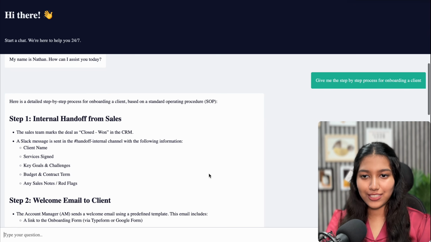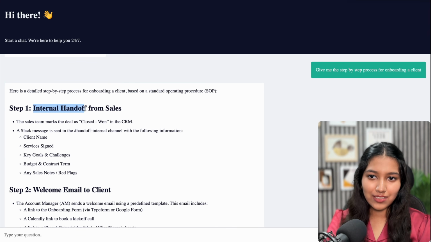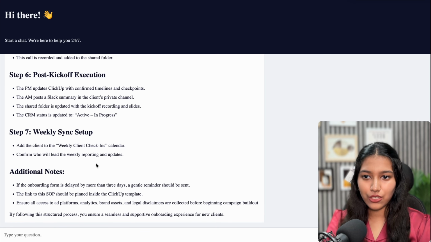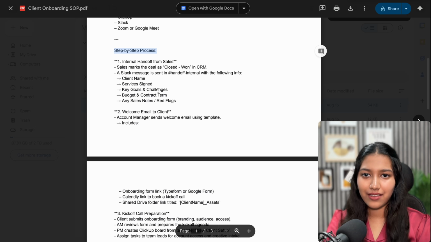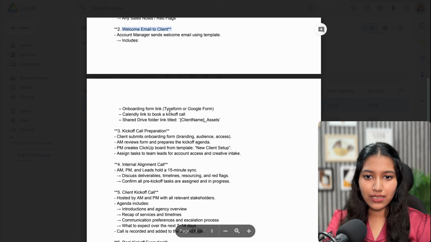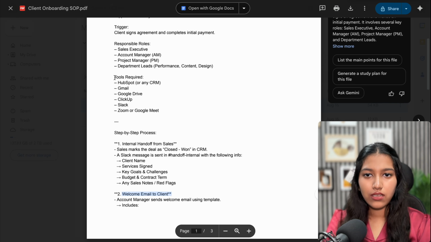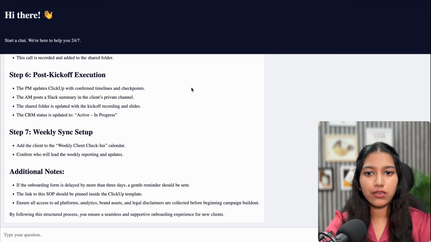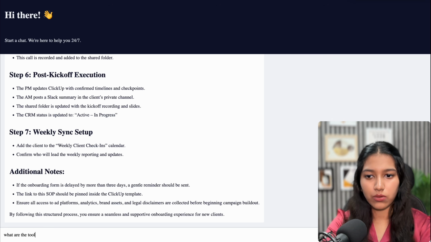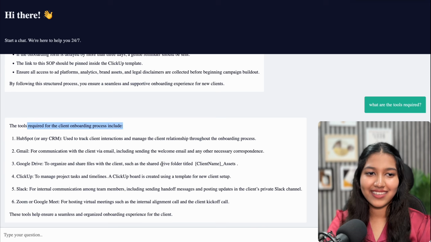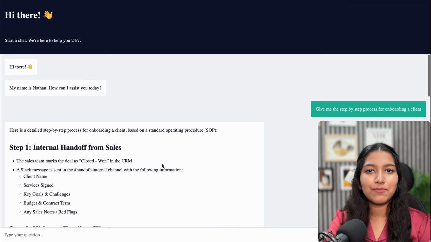Okay, so we've got the response. So step 1, internal handoff from sales, welcome email. Okay, additional notes. So let's just verify it here. Okay, welcome email. Yeah, looks good. Let's see what else we can ask it. So let's ask it for the tools required. What are the tools required? Okay, so the tools required for the client onboarding process include HubSpot, Gmail, Google Drive, ClickUp, Slack, and Zoom, which is correct. So that means our RAG agent is performing all fine.